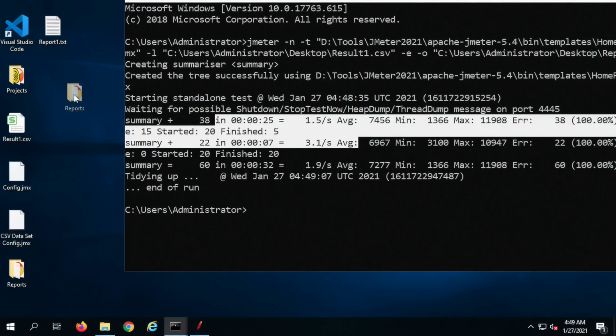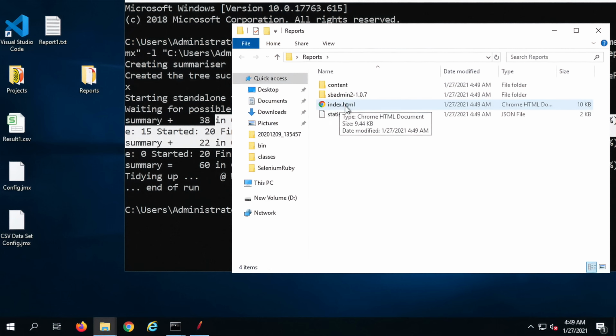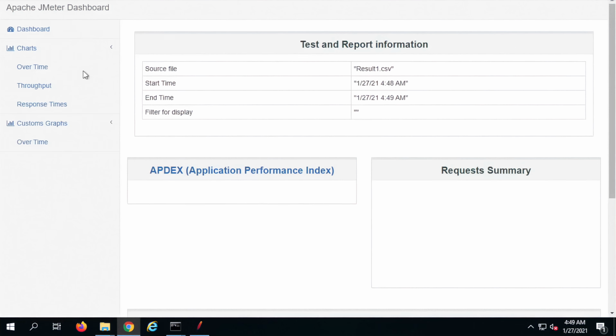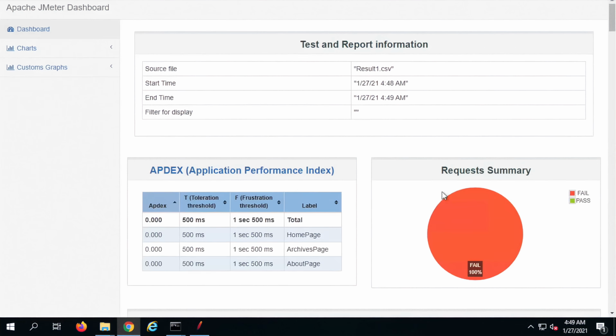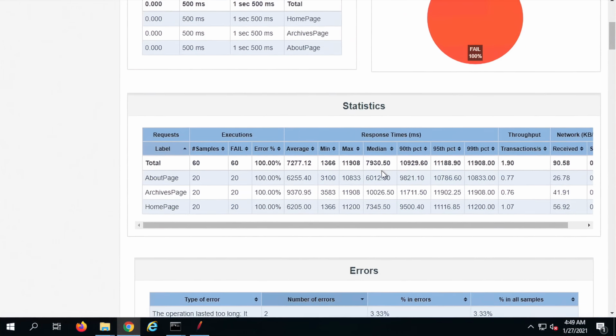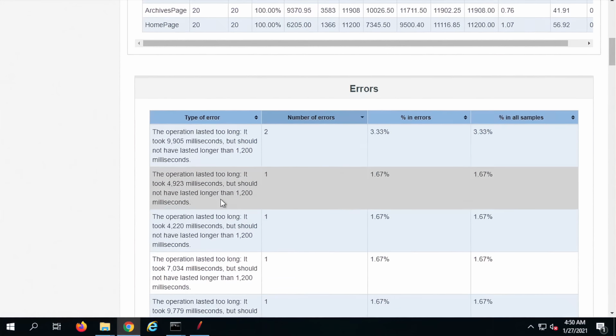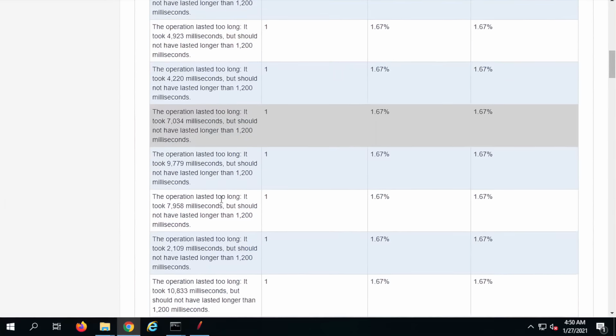So this is our reports folder here, and if I open this, now you can see we have all this data. Then we have an index.html. Open the index.html, and this is our report, and yes, you can see this is the report, and of course you can see this is all showing failure, and I think this is because of the time. So you can see most of these errors are because of the duration assertion, and looks like this is taking a long time.